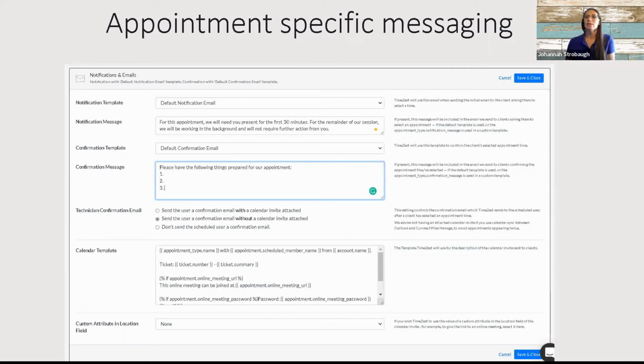Any questions? And if you've been here with us for a while now, you'll see the technician confirmation email. That used to be inside email settings. It's now been moved inside the appointment type, and you can find it here as well.